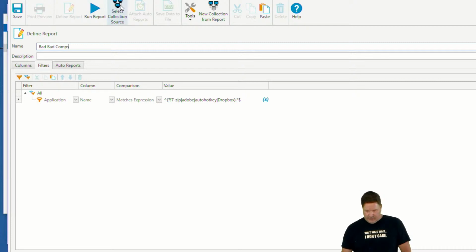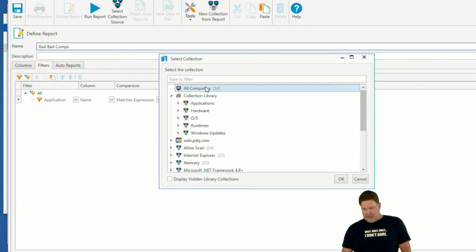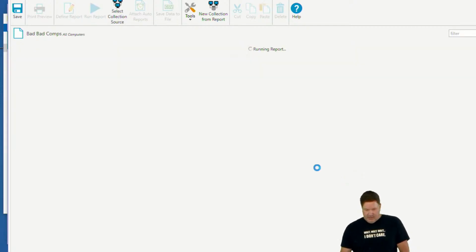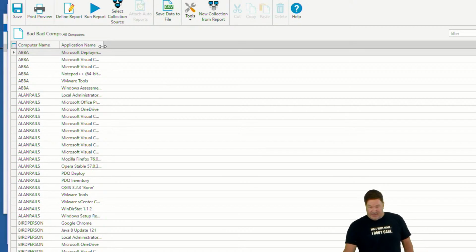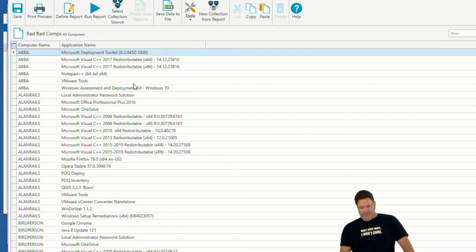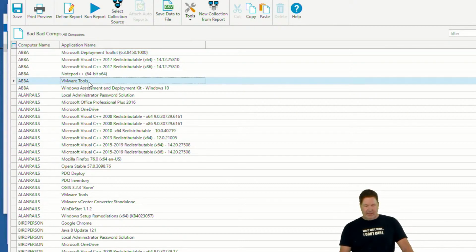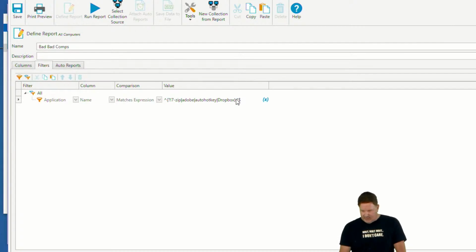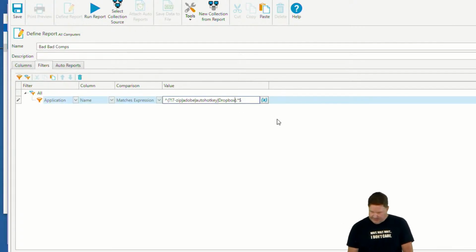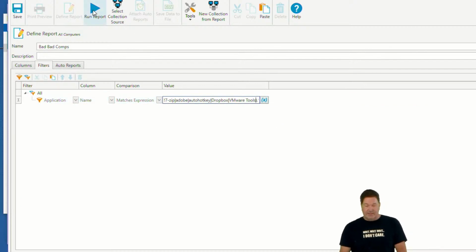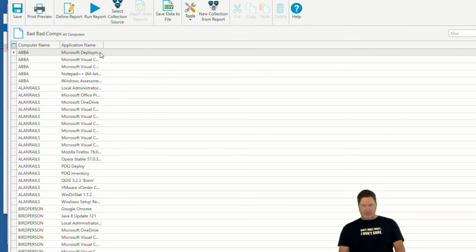All right, and then we're going to run this against every machine out there, and we should see computers that have stuff other than 7-zip and everything else. So all right, VMware Tools is okay. Let's go add that. Now to add that, I'm going to copy it, Control-C, and paste that back into right here. Got to remember to put my pipe in there, paste the VMware Tools in there, run this again. Now VMware Tools is gone.